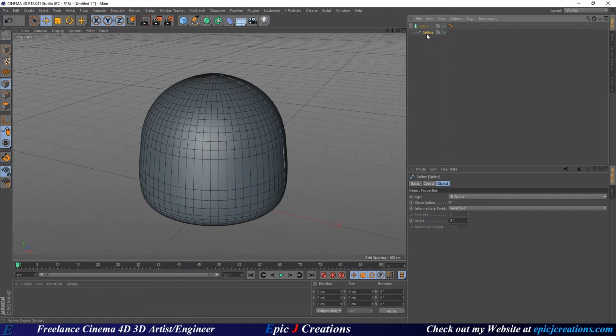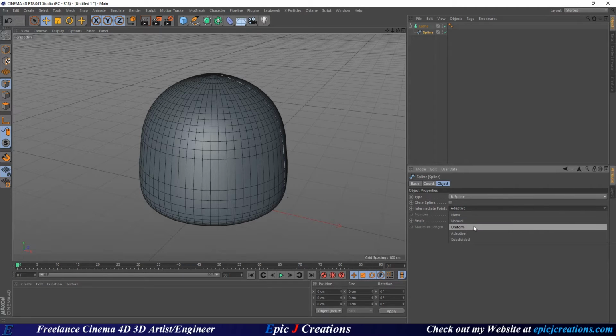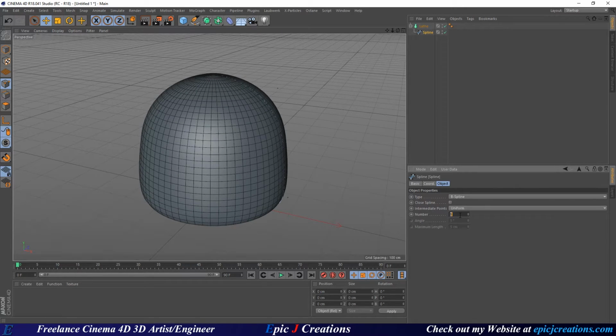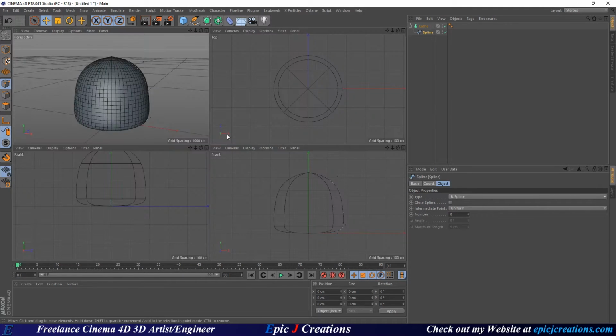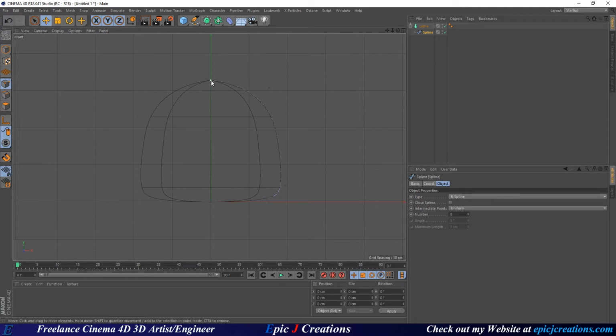Next, let's select our spline and change our intermediate points to uniform and crank that number up to maybe 10. Actually, I think the default 8 should be fine. Let's not go any higher than that. Now, let's hop back into that front view, and I don't like this point here.